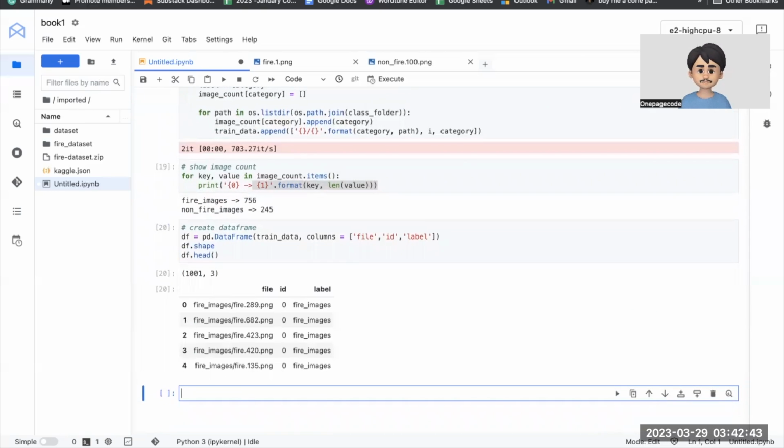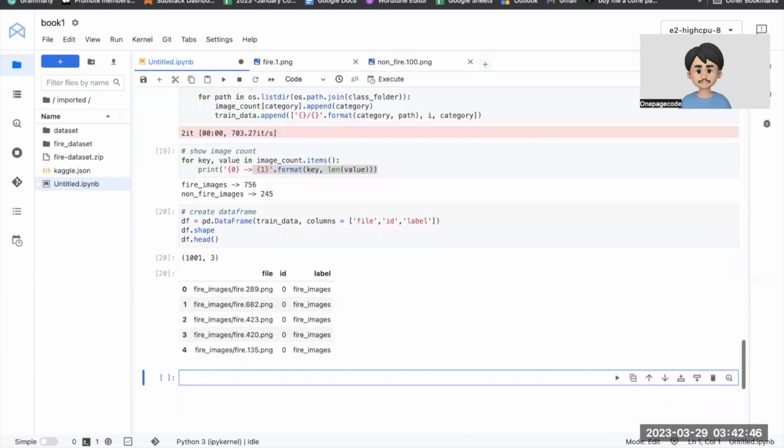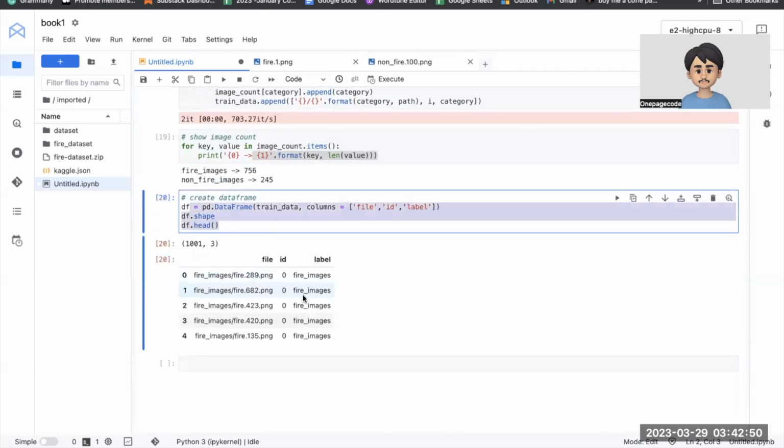This code snippet creates a pandas data frame from the train_data list, which contains information about each image, and then displays the shape and the first few rows of the data frame. Here's a step-by-step explanation. Create a new data frame df using the pd.DataFrame function. Pass the train_data list as the data source and provide a list of column names: file, id, label.